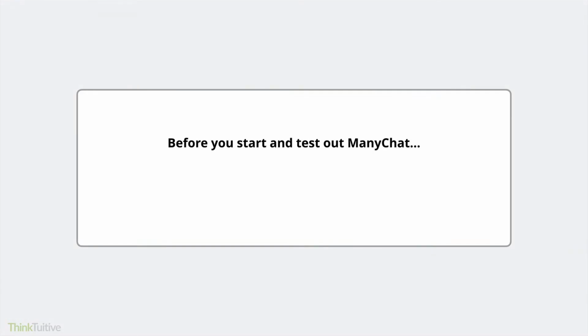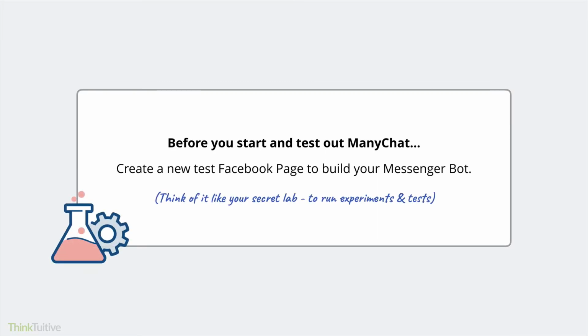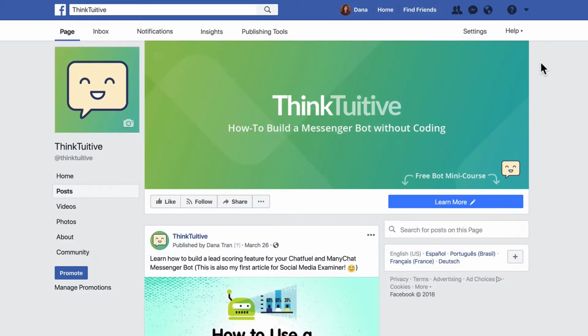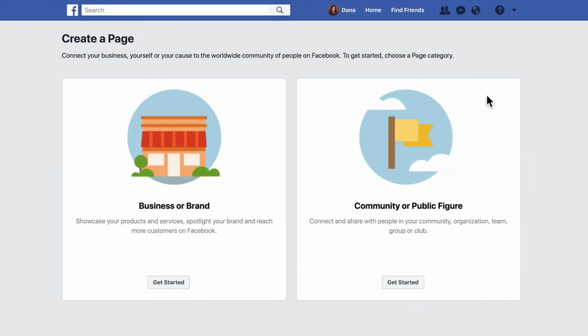Before you start, I do recommend creating a new Facebook page to build your messenger bot. Think of it like your secret lab to run experiments and tests. To do this, go to Facebook, click on the Settings drop-down menu in the top right-hand corner, and click on Create a new Facebook page, then follow the on-screen instructions.